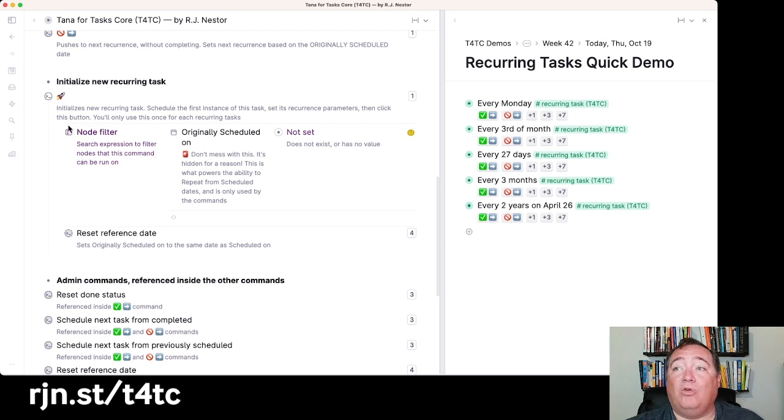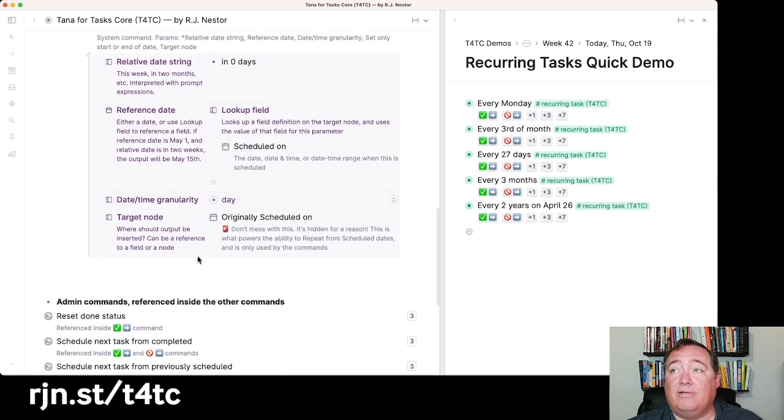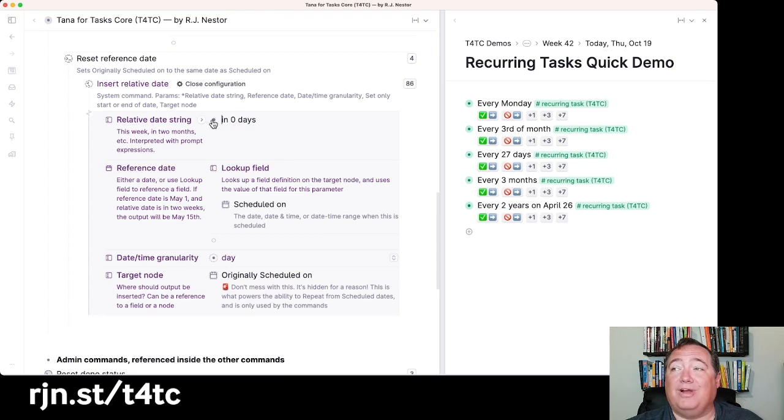And what the reference date does is it uses what you put in your scheduled on date inside an insert relative date command. So it says in 0 days, meaning same day as, look up the scheduled on field value and then put that into originally scheduled. So the date string is the way that Tana is determining, using its logic, what in relationship to the reference date are we going to put in the target node. In this case, the reference date is what you have already put in scheduled on.